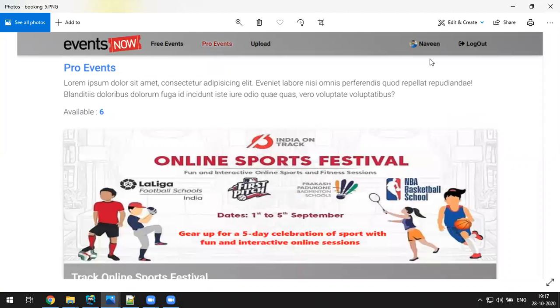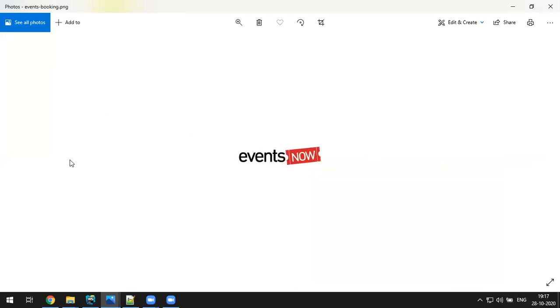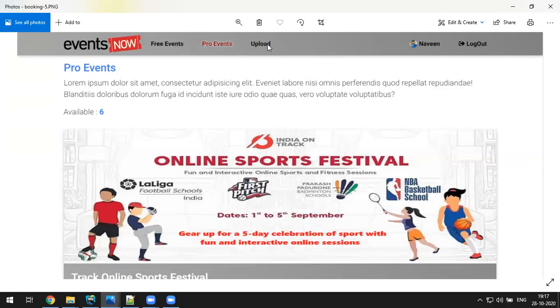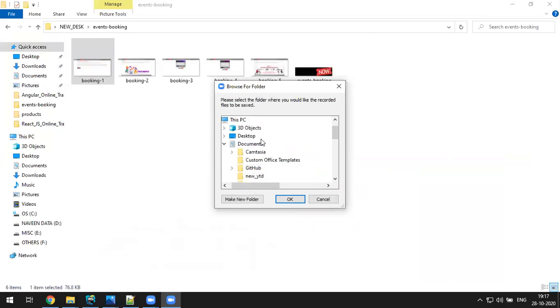If I log in, I get my profile picture and the name of who logged in. Actually, this profile picture comes from Gravatar. We have discussed Gravatar, right? Node.js, same story. Pro events are displayed once you log in, and the upload page is not there, I hope. Upload means you have to upload the events if you're an admin. Okay, so this is the thing. I'll give you all this.